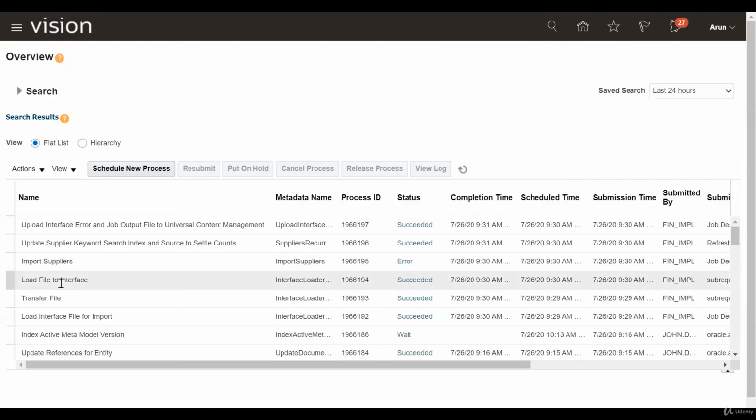So here you see the load file to interface, import suppliers, update supplier keyword, upload interface error, and job file. Some statuses will be succeeded and a few will be errors. It is because the file which I have imported does not have valid data. But yes, your data has been loaded. So you need to go into tools and then the schedule process, which will open this console from where you can see your file status.